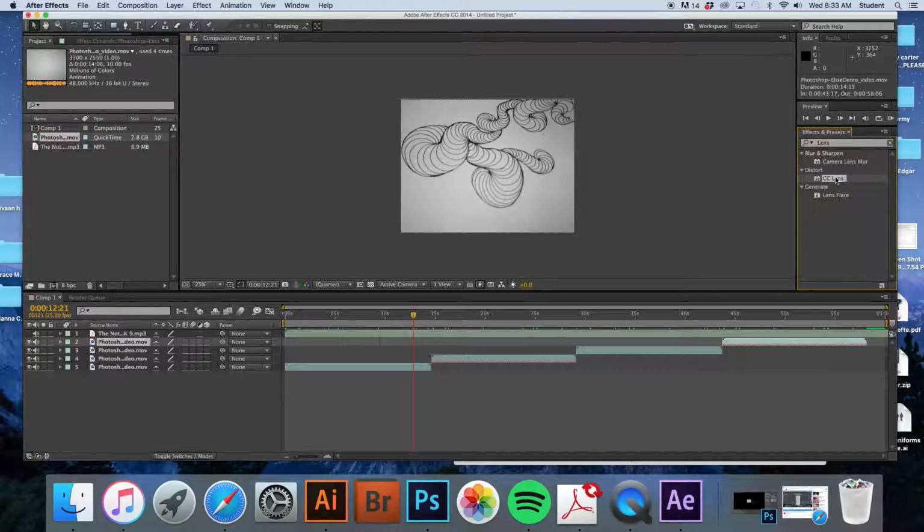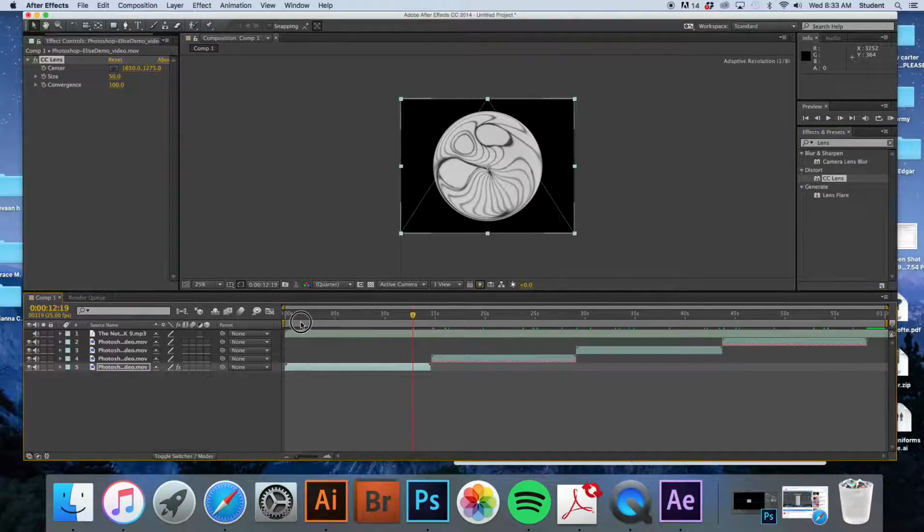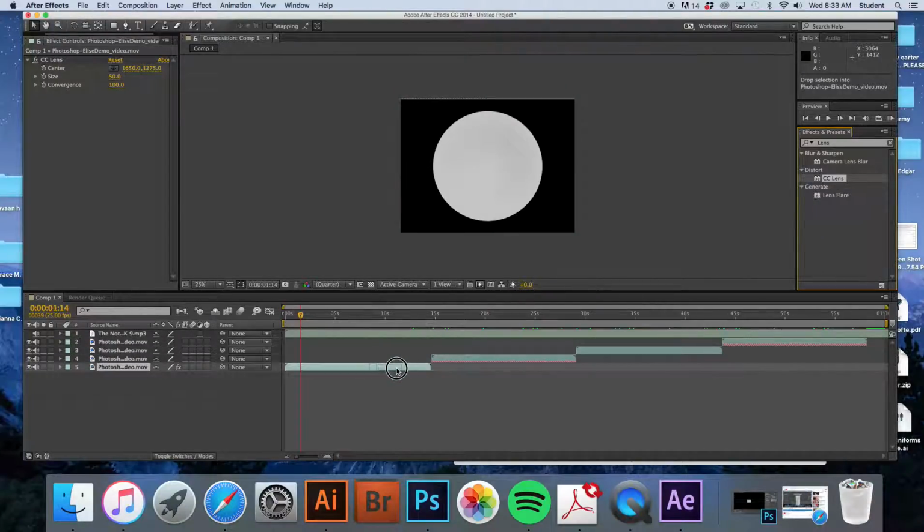So I'm going to come over here and I'm going to drag CC Lens onto my first layer, and that is going to create a lens flare kind of idea. So I just simply clicked it and held down the click so you could drag it onto your layer, and then you let go. Once you drag that onto your layer, the way to find out that it's on your layer is it will be right up here under Effect Controls, and this will pop up.